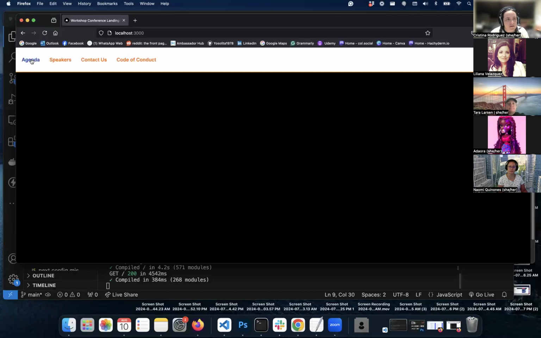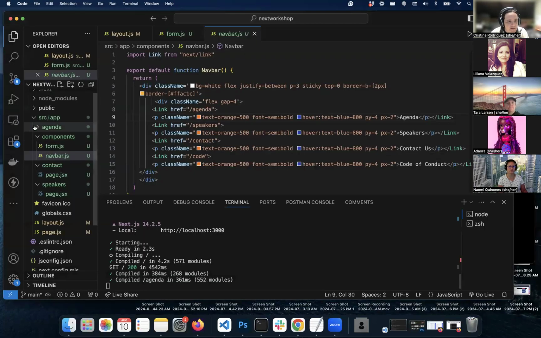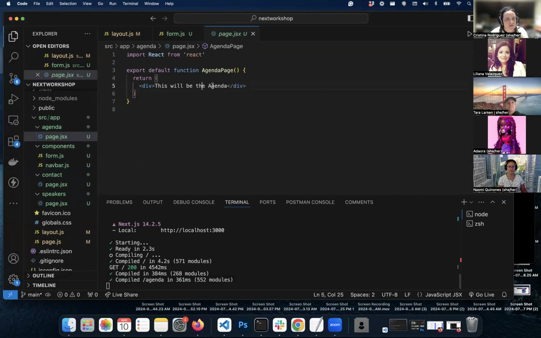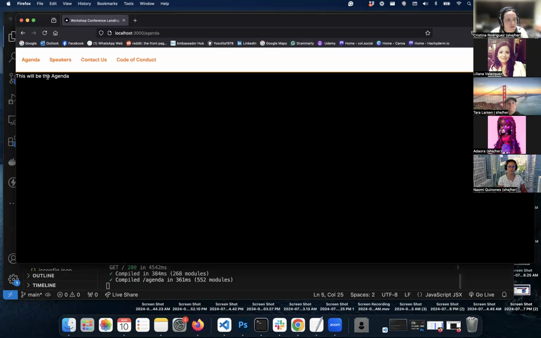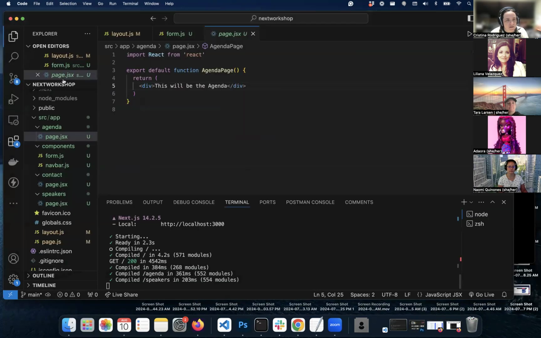So you will see we have the agenda, because we have this folder agenda with a page that is just a component that says there will be an agenda. And you see that here we have the speakers, which is basically the same.